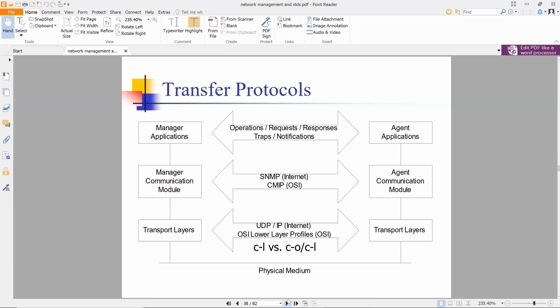The OSI model uses the CMIP along with the CMIS. The internet uses the SNMP for communication. SNMP is nothing but the Simple Network Management Protocol. I already explained what SNMP is. These services are part of the operation using request and response and alarm notification.